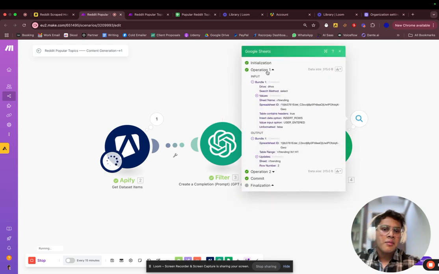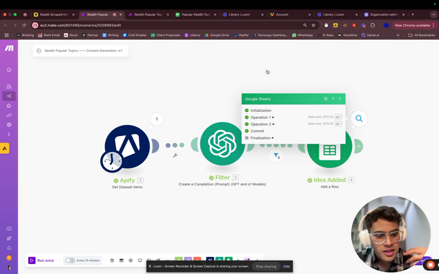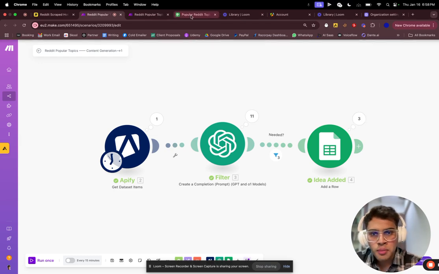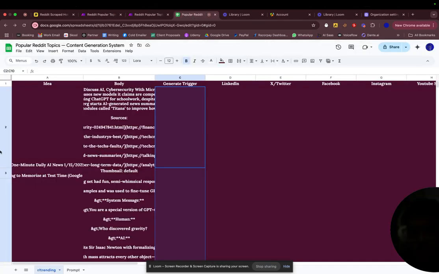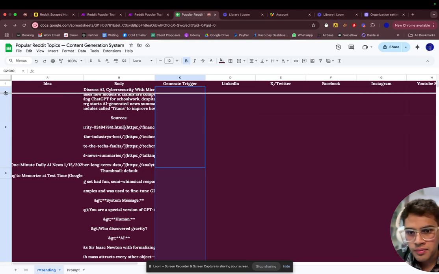What happens is sometimes these systems get automatically reorganized, so you need to correct them if there is any kind of problem. That is the reason I'm recording this video, to keep complete transparency on how these systems work. We just got three topics which are being stored in here, so let's quickly correct the formatting.